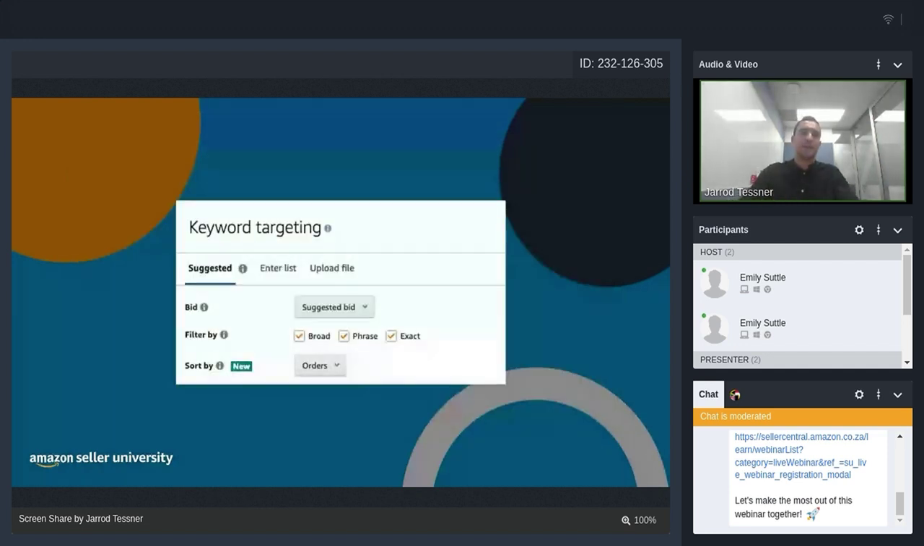More on keyword targeting. There are a few different types of keywords. There's broad match, as you can see in the filter by section on your screen, where your ad may appear when a customer searches for your keyword in any order, including close variations. Broad match offers the widest exposure. A shopping query will match if it contains all of the keyword terms in any order. Broad match also includes the plural form of those keywords, as well as synonyms or other variations that are similar to that keyword.